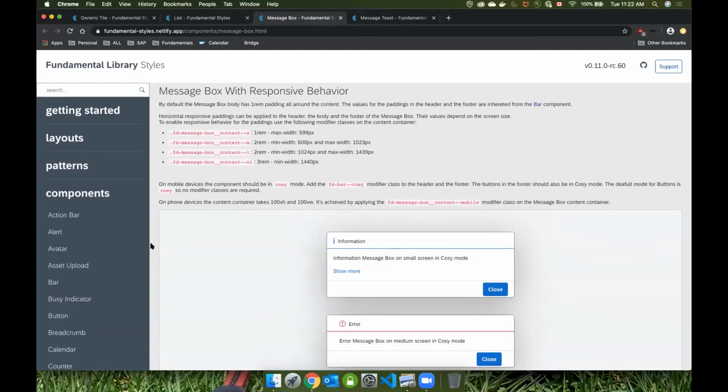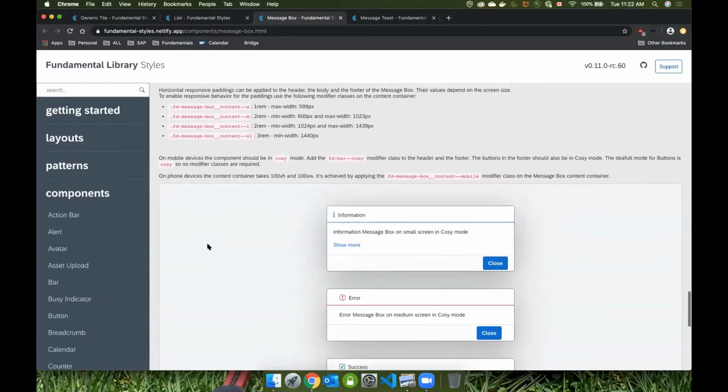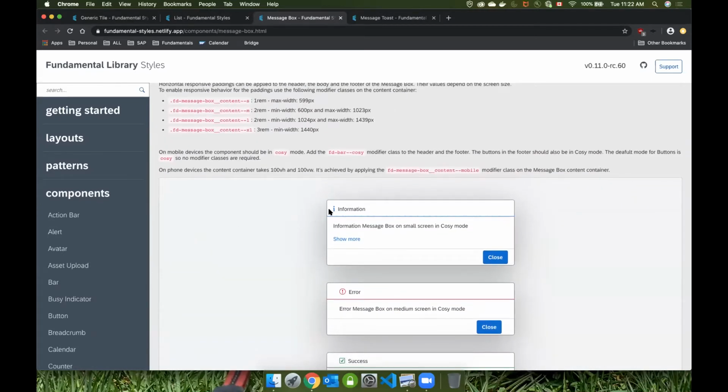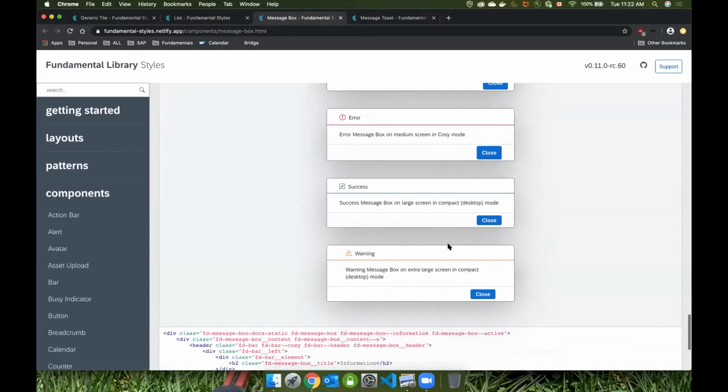We also added the responsive behavior for the message box. And what this responsive behaviors provide is this so-called responsive paddings. So depending on your screen, you see here the paddings on the left and the right side are different.